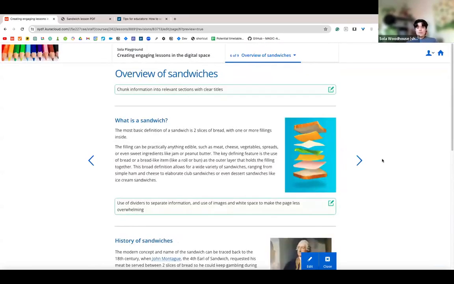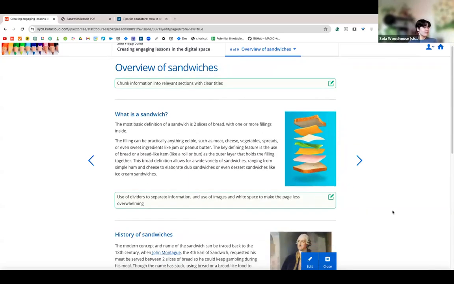Then into the overview of sandwiches. So this could be in a background page, if this is something you want students to go through before they come to a lab, or something that they should know beforehand. But we've got the sections in nice chunks with labels and with divider lines and relevant images.